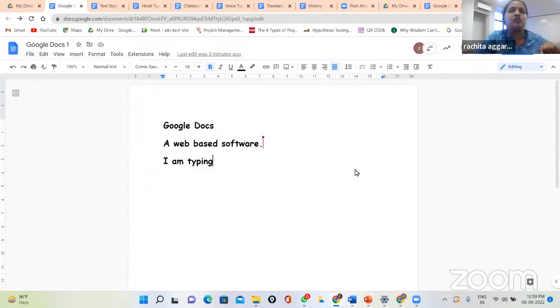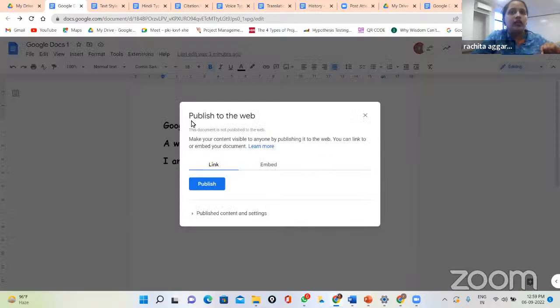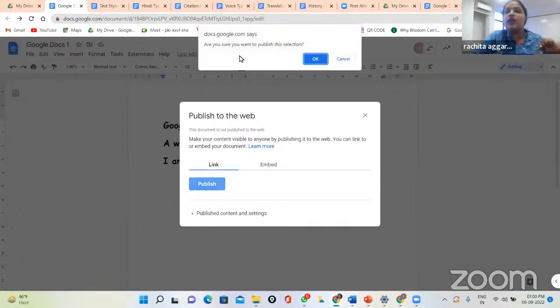Now, when you click on this publish to web, it will tell you that this document is right now not published to the web. You can make your content visible to anyone. Anyone means anyone with your URL can see this document on the web. Now, either you can just simply click on the link here and you can click publish. It will again ask you, are you sure you want to publish the selection?